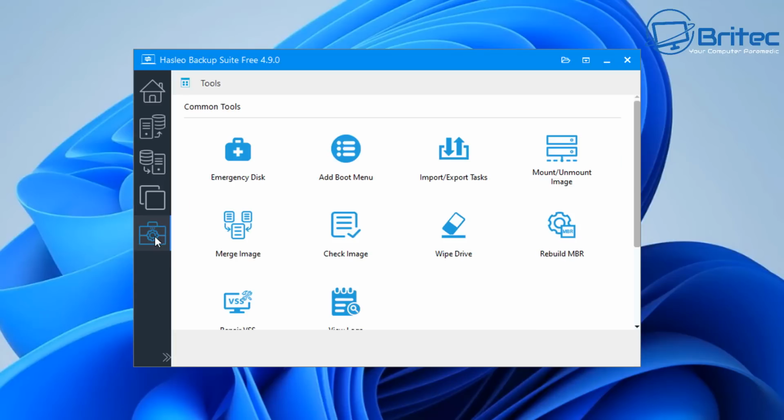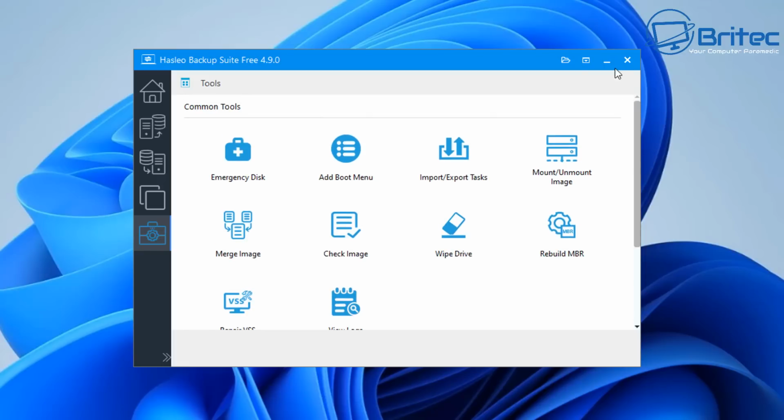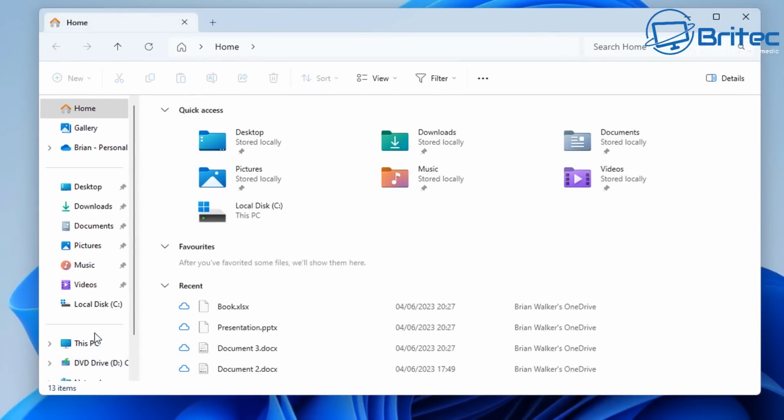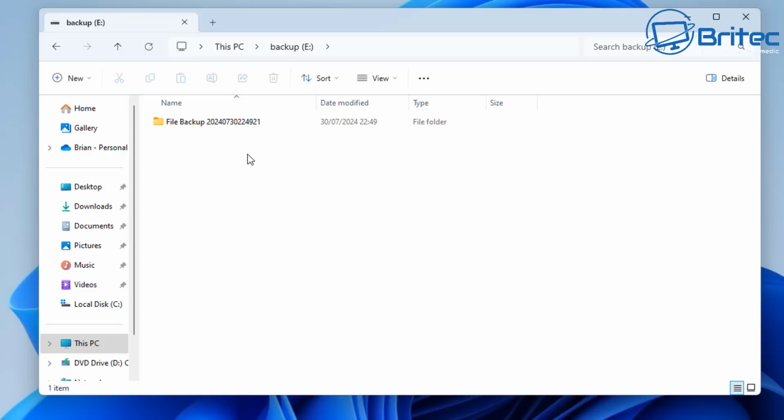But you can see here, you can do system clones, you can do partition clones, you can create emergency disks, and you can create loads of stuff like rebuild the MBR here, wipe the drive clean. It's super important to have regular backups of your data. That way, if something goes wrong or you're hit with ransomware or anything like that, you'll have backups of your data and you should be perfectly fine. And your data will be stored in another location.